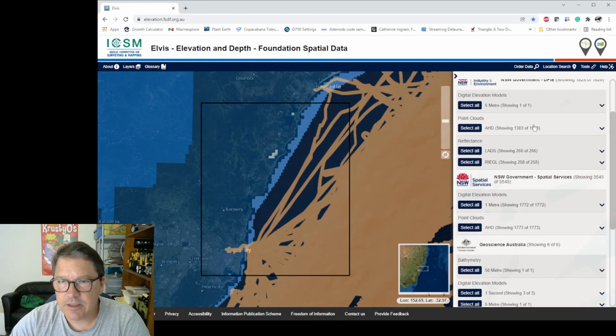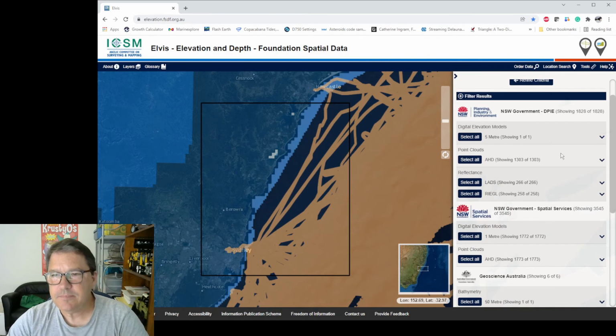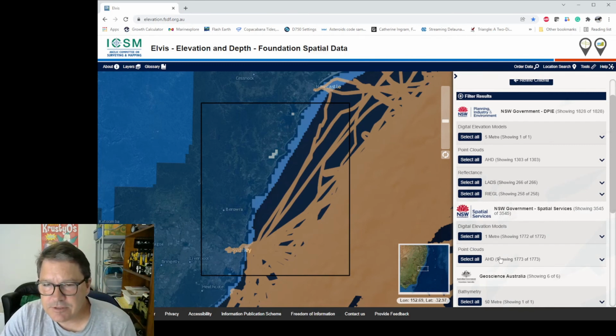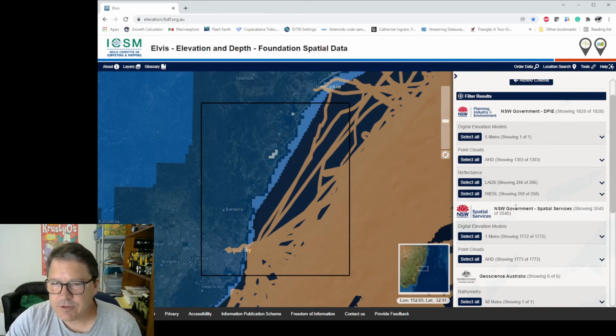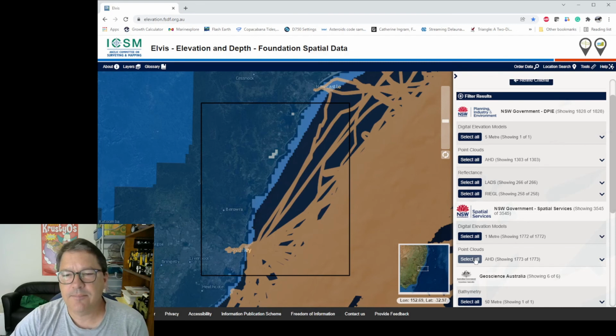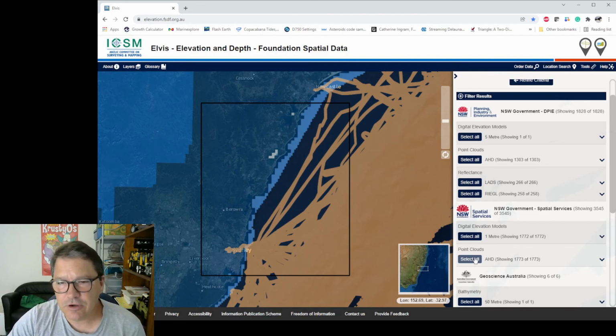So you can see here that you have digital elevation models, and you also have point clouds. So the point clouds are what we're after. But you can see that there are two different sets. There are point clouds from New South Wales Government Spatial Services, and then there are point clouds from the New South Wales Government DPIE. So the Spatial Services are the ones that you want. They are the collection of LiDAR surveys that have been conducted by various LGAs and councils and so forth.